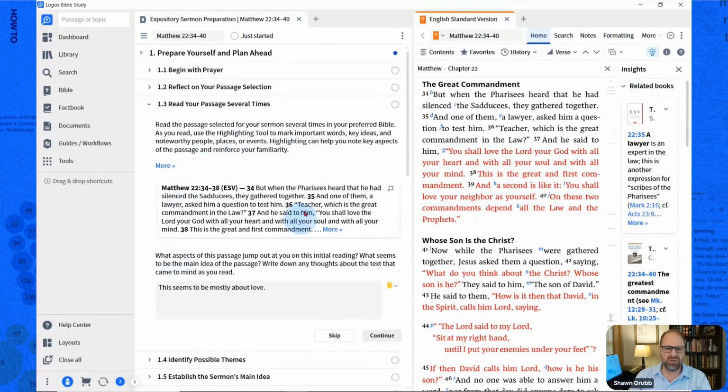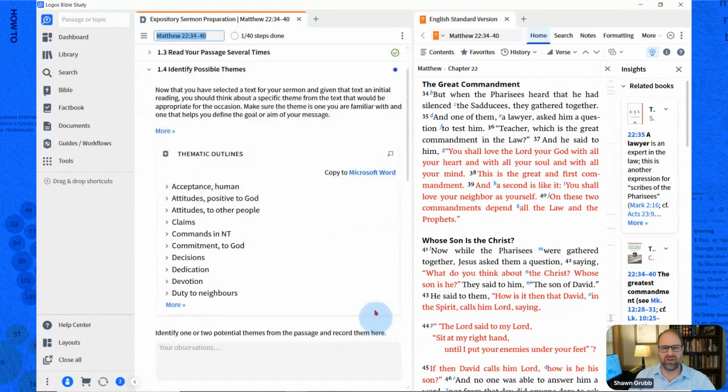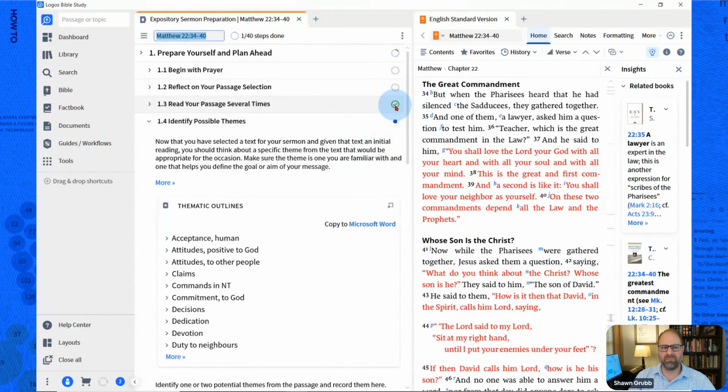When you're done with this particular step, what do you do? You click continue down here at the bottom, and look what it's going to do. Now, we've skipped some steps by way of example, but it's going to check off the step you completed, move you on and expand the next step. And it's even going to show you progress with the overarching step right here. What's the next step here? We've got identify possible themes.